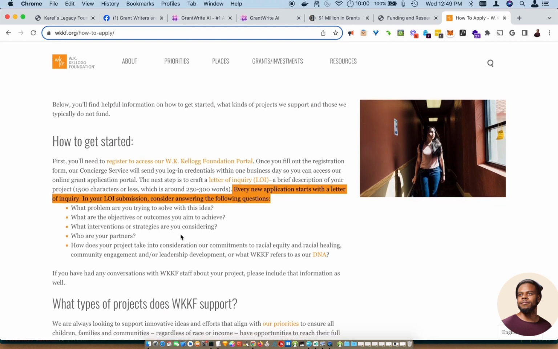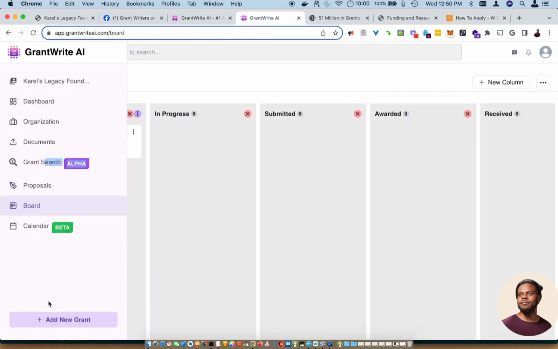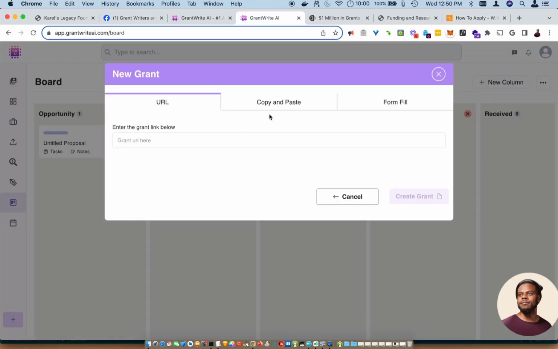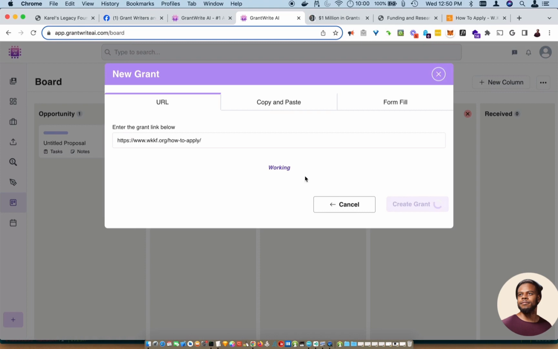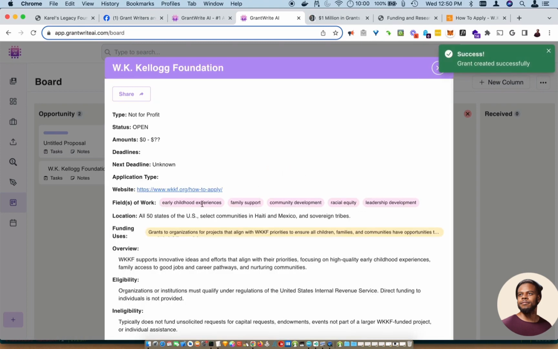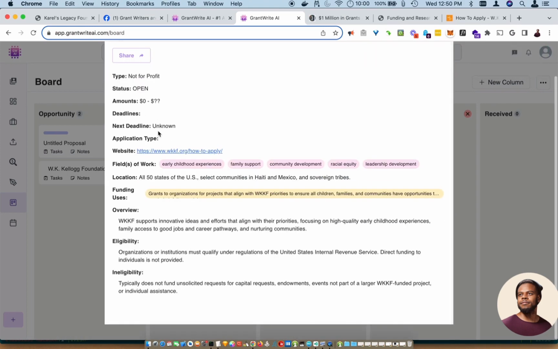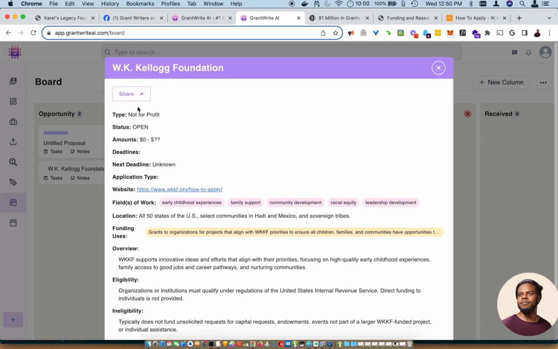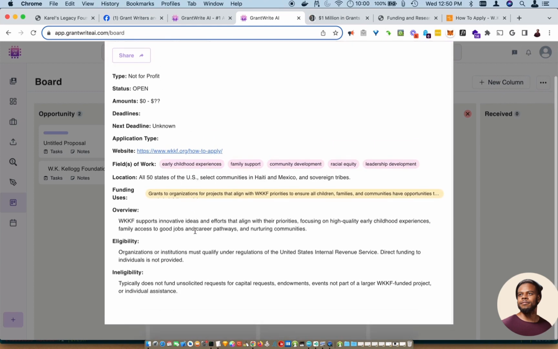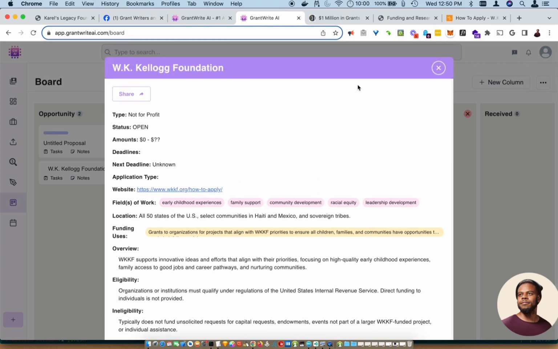We will start by adding the grant to our Kanban board where we can track the status. How you would do that is by grabbing the URL and going to the Add a Grant section and importing that grant into your board so that you can track the status of that grant as you go along applying for it. You can see that GrantWriteAI pulls in the relevant information from the website and creates a grant that is trackable on our board going forward. And with that, we can go ahead and set up our LOI proposal for this grant.